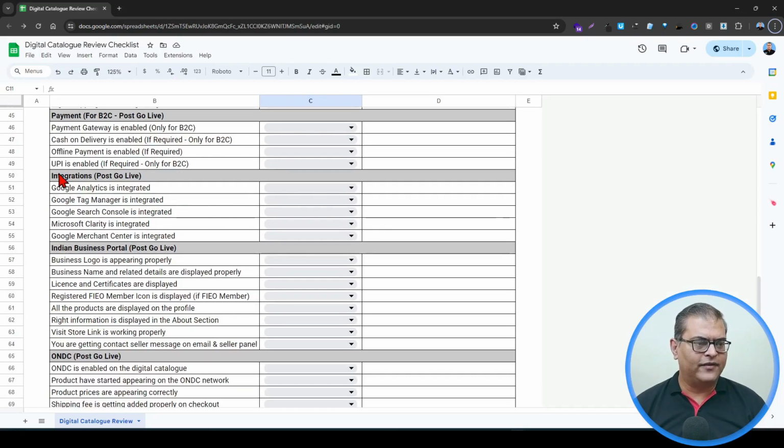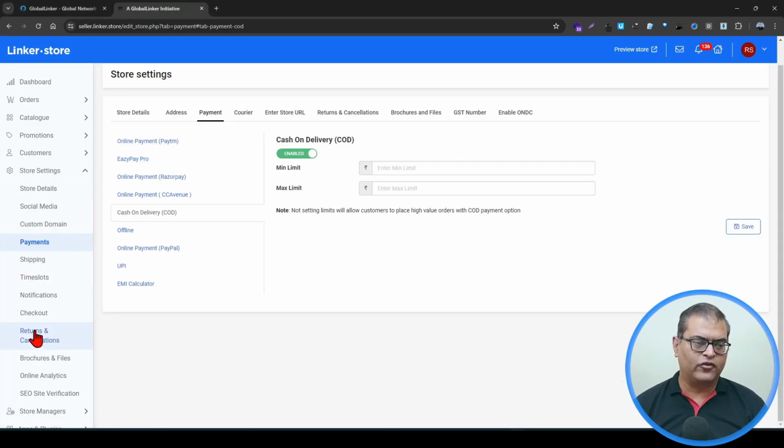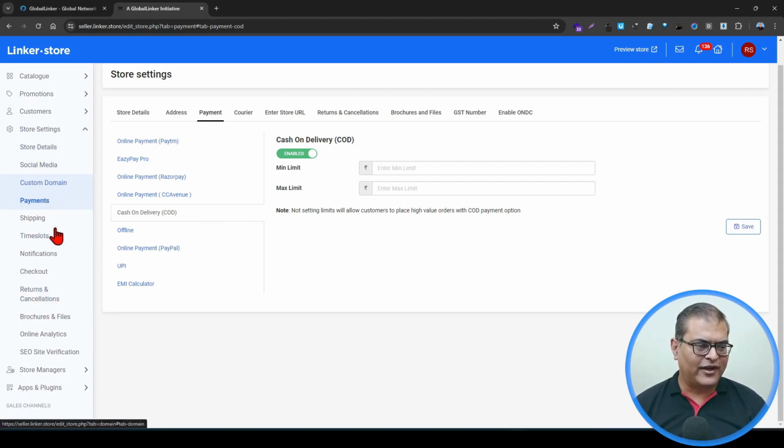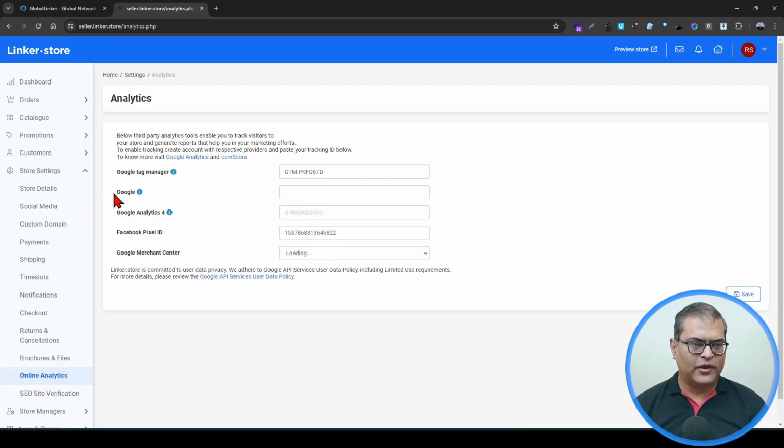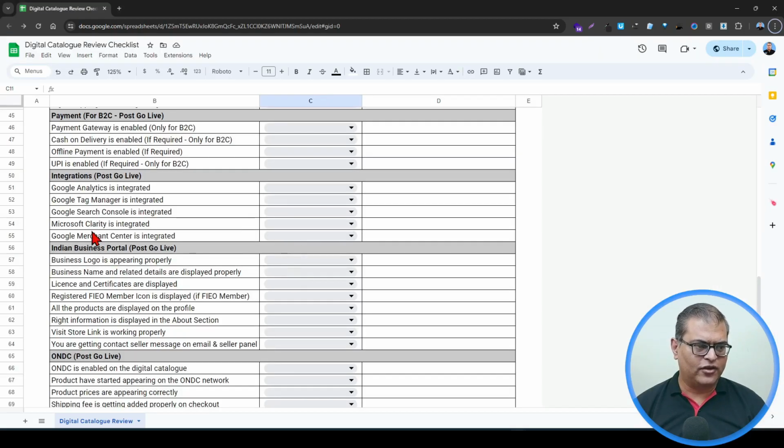And then we have integrations, which is again post go live. These are crucial because they will help you understand how your digital catalog is performing. For integrations, again in the store settings, we have to go to online analytics. That's where you have Google Tag Manager, Google Analytics, two properties, Facebook in case you are doing social media marketing, and then Google Merchant Center. So ensure all these integrations are done and those are listed here.